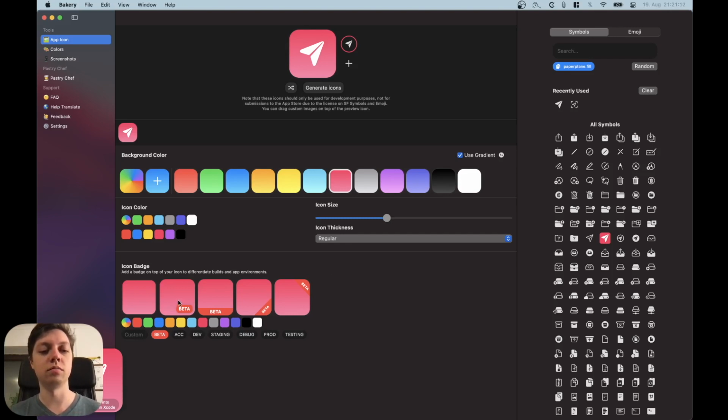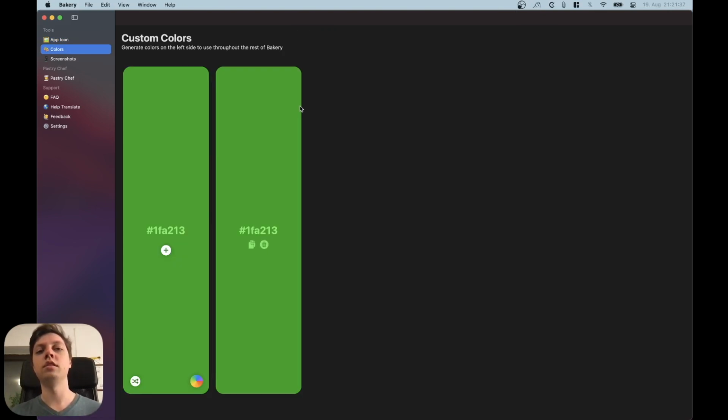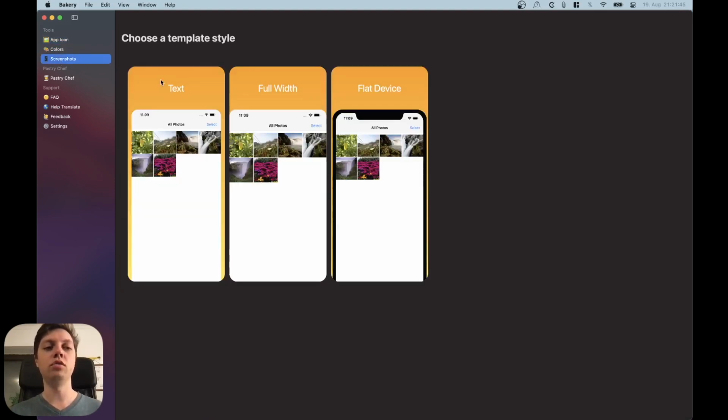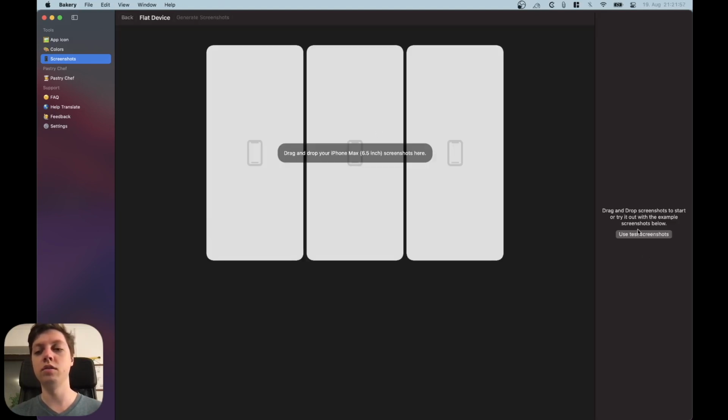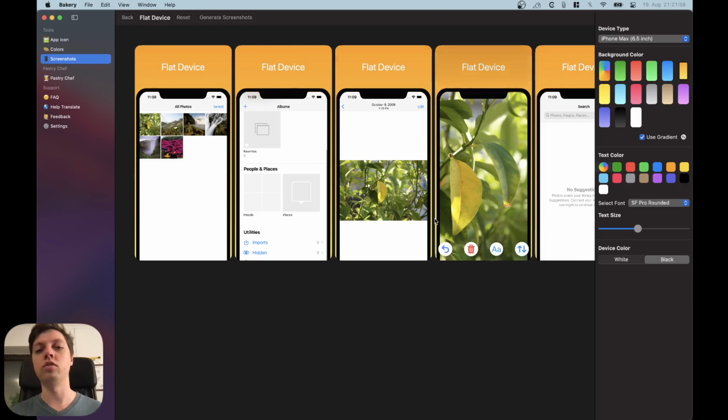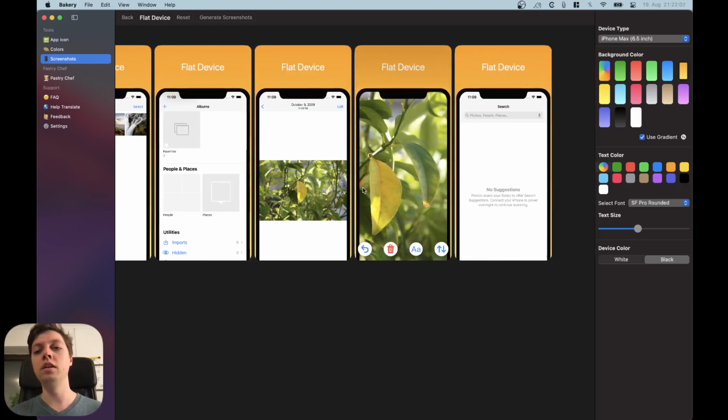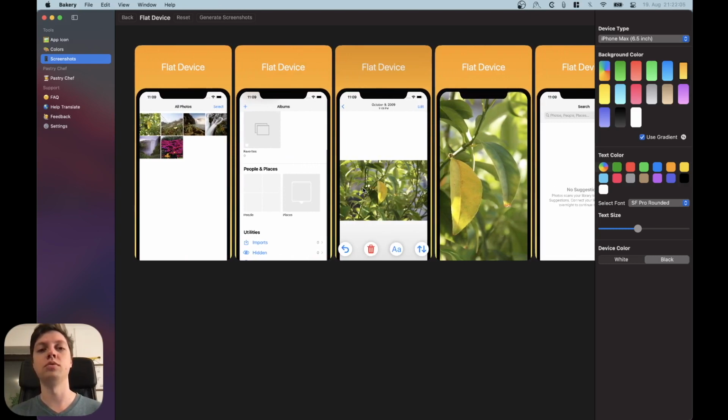But you can also add some beta banners or a dev banner or whatever to the icon, just so you don't have the same app icon for every single project that you've ever installed on your phone. The second feature is custom colors, so you can generate colors here that you can use everywhere inside of Bakery, for example for the app icon, and also for one of my favorite features, which is the screenshot generator. So first of all, you select one device type. I usually choose the flat device because it has the device frame. And then you can use some test screenshots or drag and drop your own screenshots in here and easily create the screenshots for your App Store Connect page.